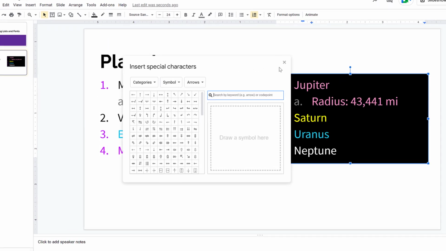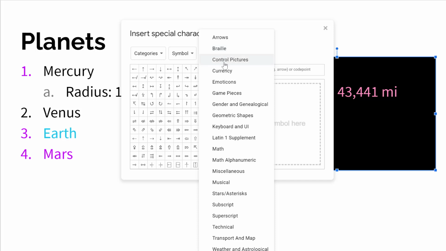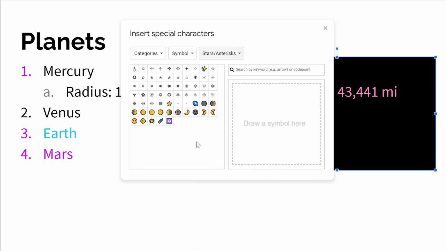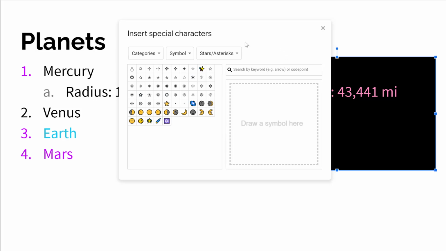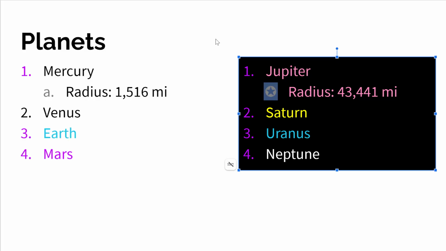This opens a dialog box with different symbols you can use as bullet points. Click on the drop-down menu that says Arrows and select Stars and Asterisks. Choose a star you like. I'm choosing the white circled star. To check if you like it, drag the dialog box out of the way so you can see the custom bullet point. If you like it, click on the X in the top right corner of the dialog box to close it.